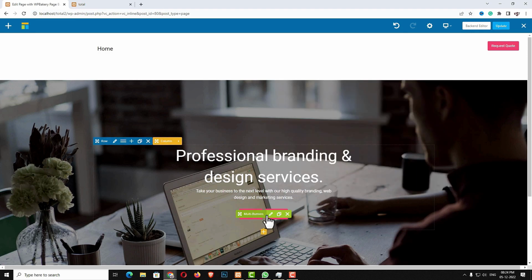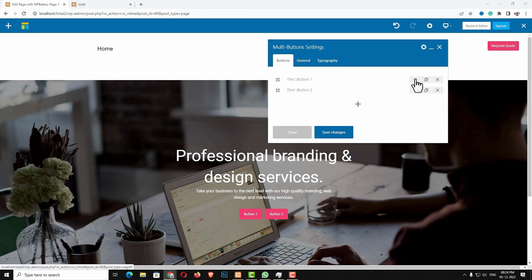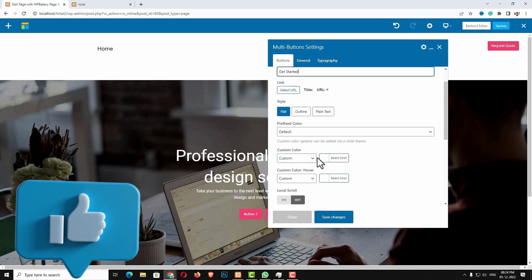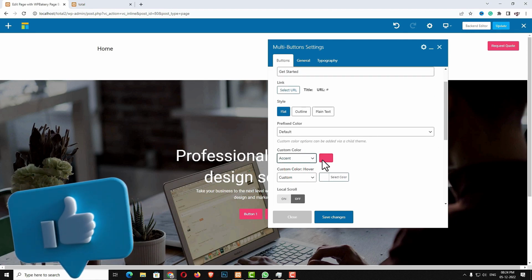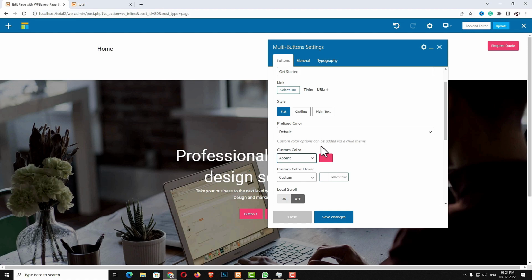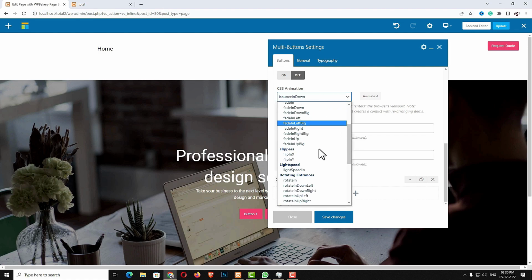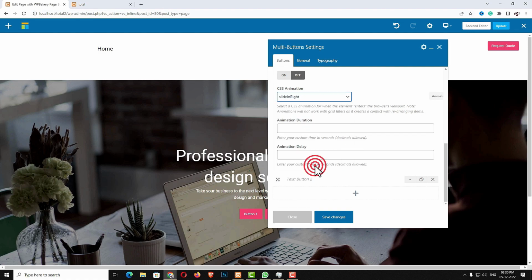So now I can come back to the button section, click on that. Just expand the first button, and here the button text will be Get Started, and after that the custom color I'm choosing this accent color. Hope you remember, in the customization option I already chose this color as an accent color. Now scroll down a little bit. If you want to add any animation you can always add it, it's totally up to you. There are lots of animation effects available, you can take any one.